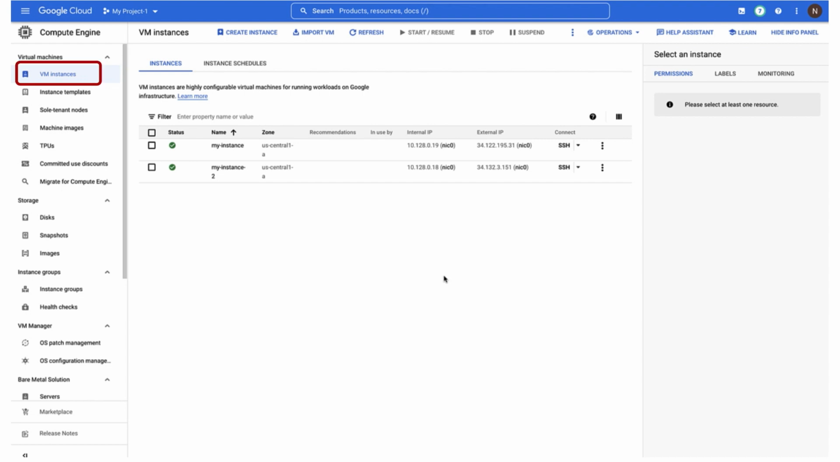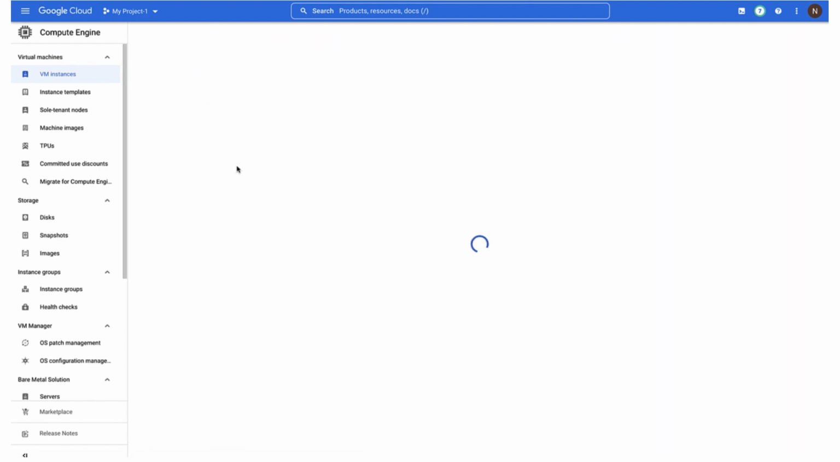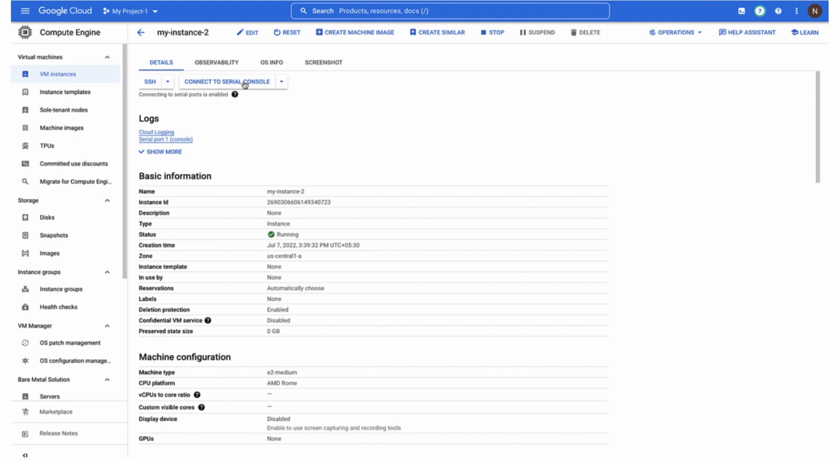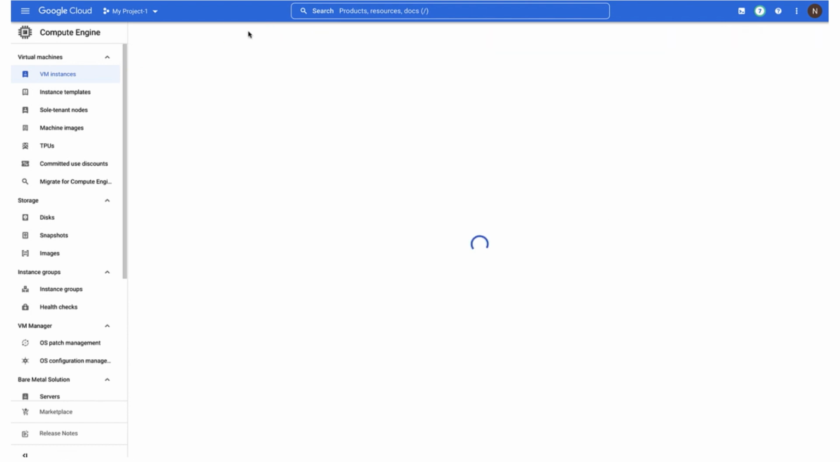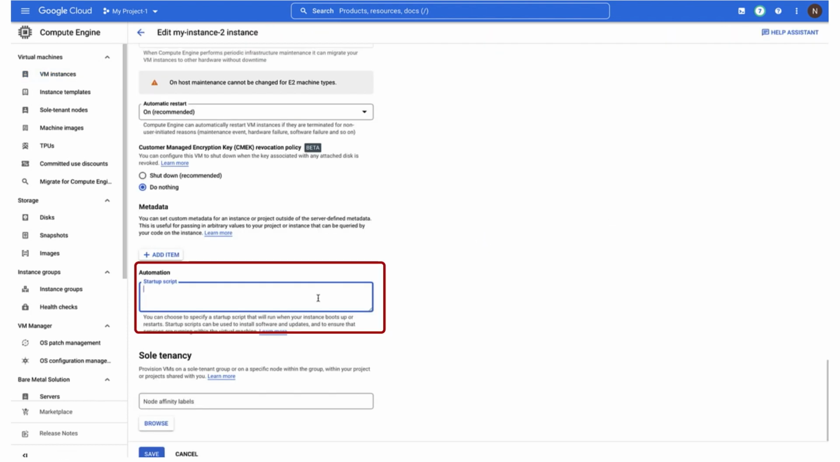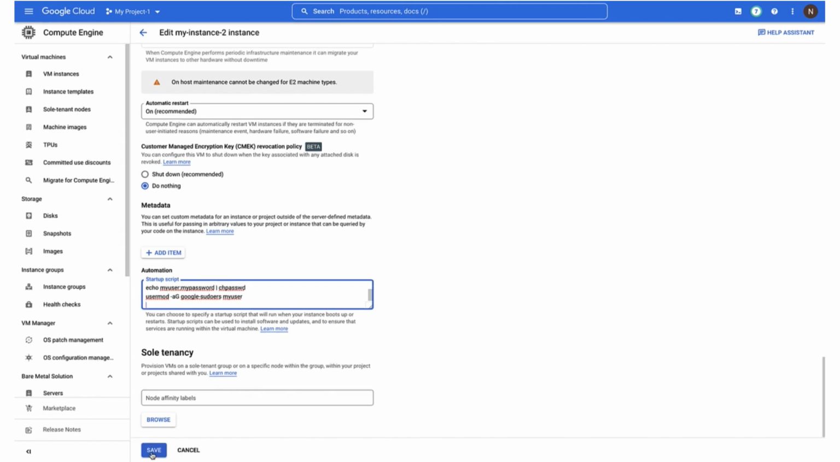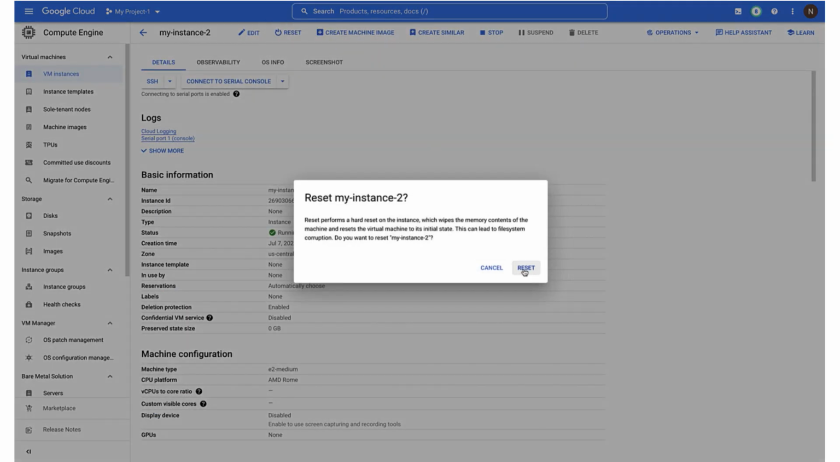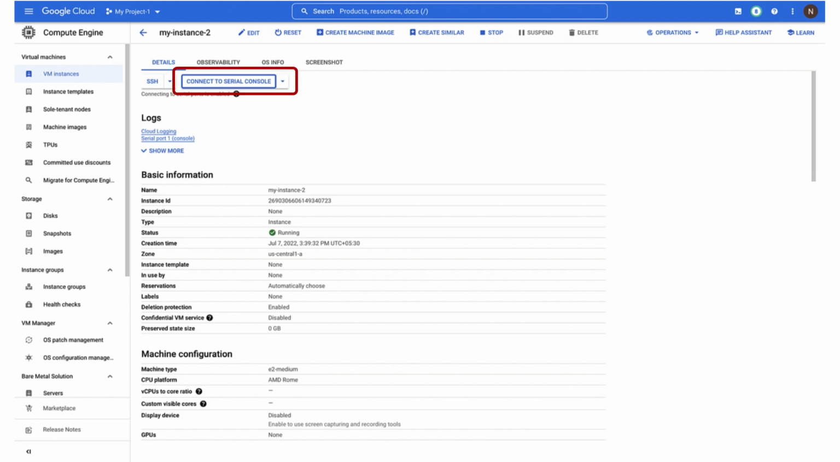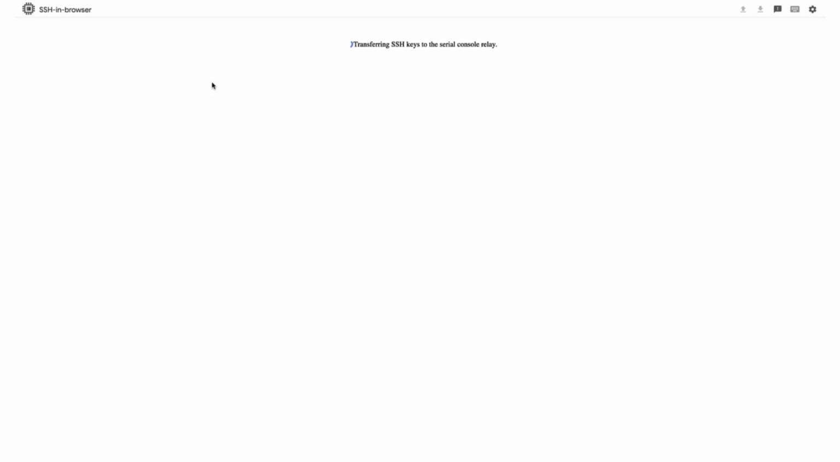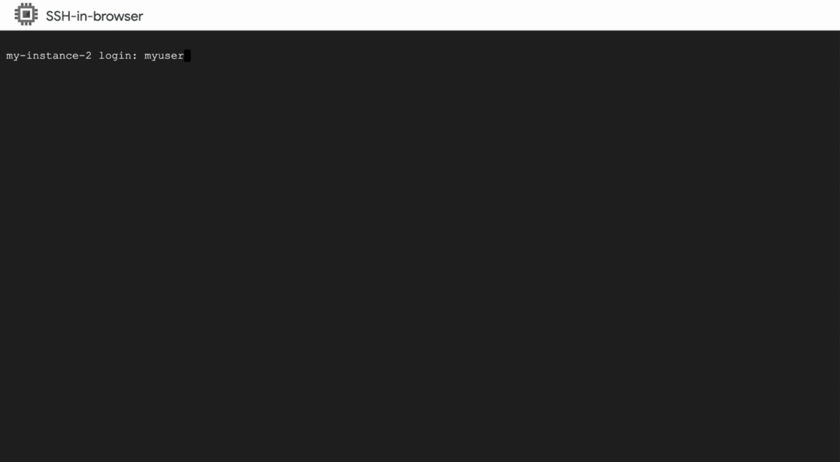In the Cloud Console, go to VM Instances page. Select the VM for which you want to add the local password. Click Edit. In Startup Script section, enter the following script. You can find this script in our documentation shared in the description below. Click Save. Reset the VM to initialize the startup script. Then connect to serial console. Enter your login information.